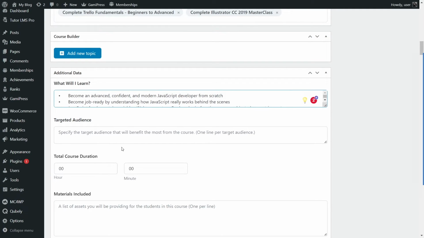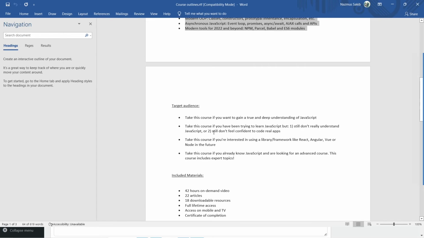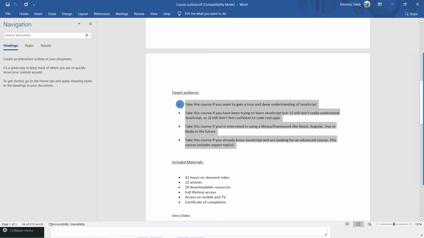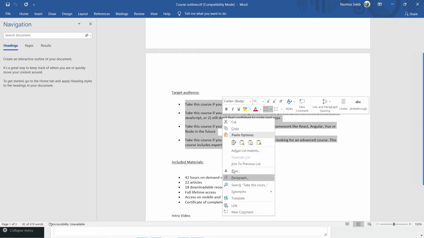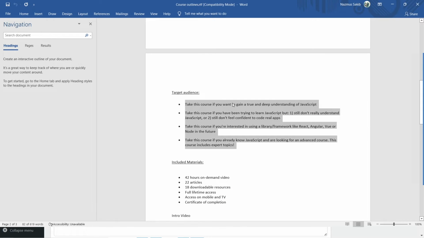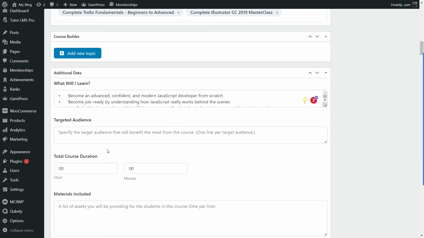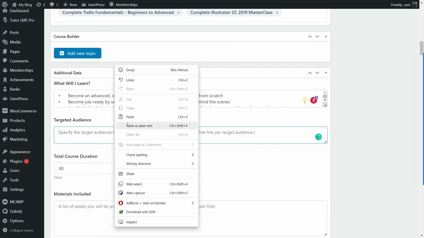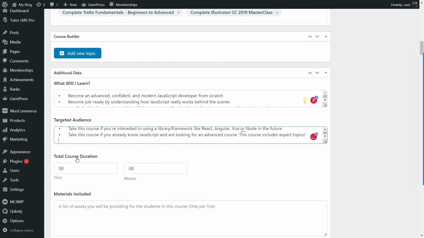Now the next option is the targeted audience. Who is this course meant for? Now I already have written the targeted audience. You see it says, take this course if you want to gain a true and deep understanding of JavaScript and if you want to become a JavaScript developer. So I'm going to paste it over here. That's it.